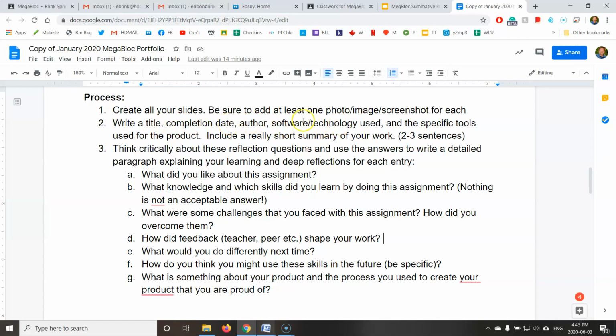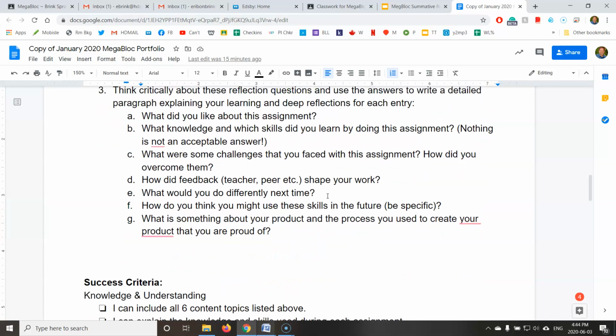What did you use to make it, like Inkscape or Paint.net or whatever, as well as the tools you use for the product. Like for this, I used my phone to take this picture, or I used various woodshop tools and so on. And then a really short summary of your work, so like 2 sentences. This would be like, for this project, I took a number of pictures and I arranged them into a slideshow. Okay, so these are the questions you're going to answer for each one of those slides that you're working on.